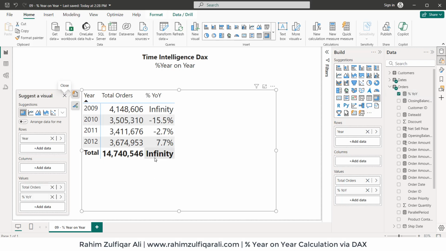Now it shows infinity here, or it could show error here. Now infinity is not good here to be shown, right? Whereas percentage Y on Y is absolutely correct if we calculate 2010 as the current year with respect to the previous year. So it's minus or negative 15.5%, whereas if we see 2012, 3.6 million, whereas the last year 3.4 million, so it's an increase of 7.7% year on year, right?